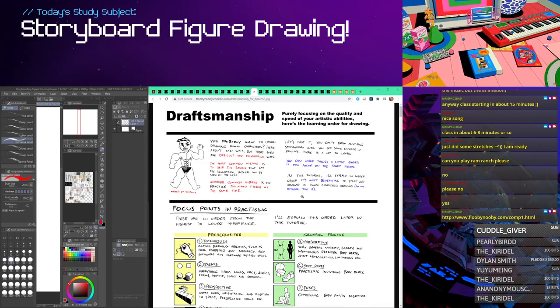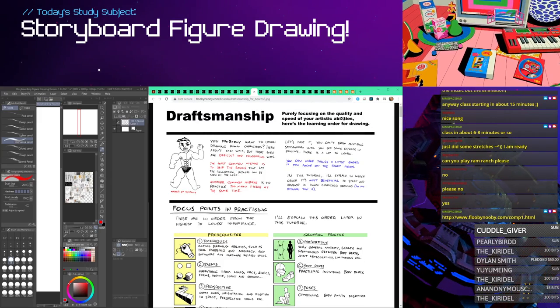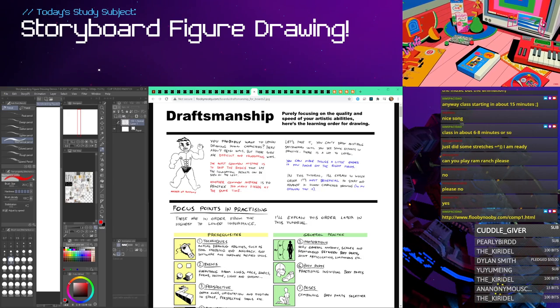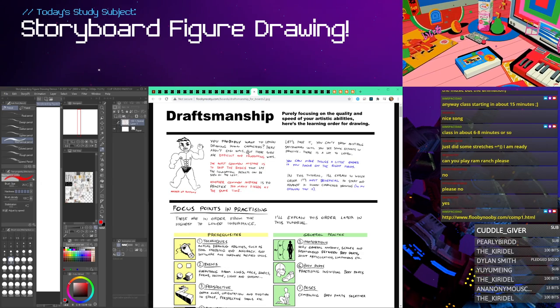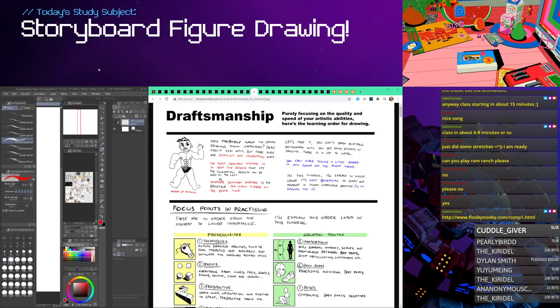All right, so draftsmanship, purely focusing on the quality and speed of your artistic abilities. Here's the learning order for drawing. You probably want to learn drawing human characters. There aren't easy ways, but there sure are difficult and frustrating ways. The most common mistake is to skip the basics that lay the foundation.